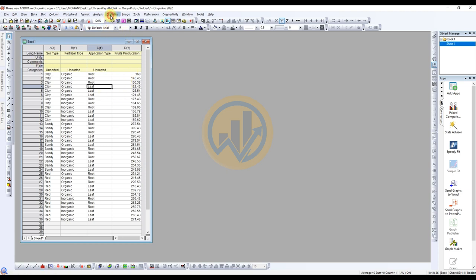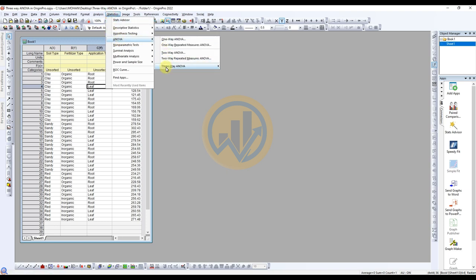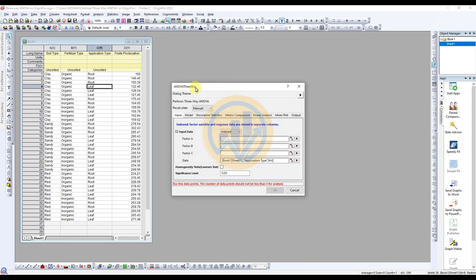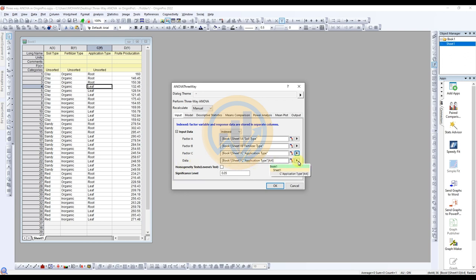Go to the Statistics menu, then the ANOVA menu, and choose Three-Way ANOVA to open the dialog. For the input data, we use the index method. The three independent variables go into Factor A, B and C. Choose soil type for Factor A, fertilizer type for Factor B, and application type for Factor C. The dependent variable is fruit production.